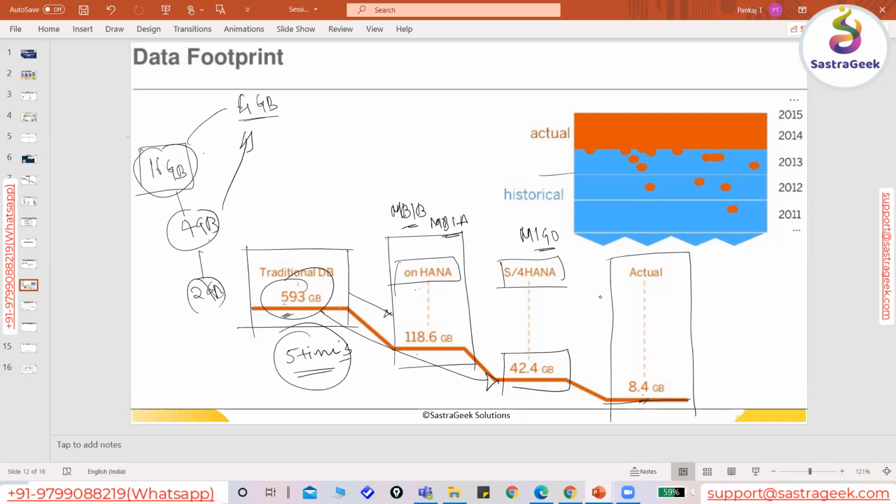Earlier, my MRP run was taking, let's say, 5 to 6 hours. Now it should be 10 to 15 minutes. If I can complete one plant's MRP run within 10 to 15 minutes, I no longer need to wait for night time to run the MRP. I can run my MRP in the daytime, even on an hourly basis, or whenever I require.